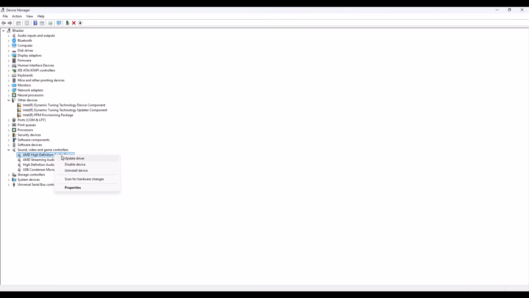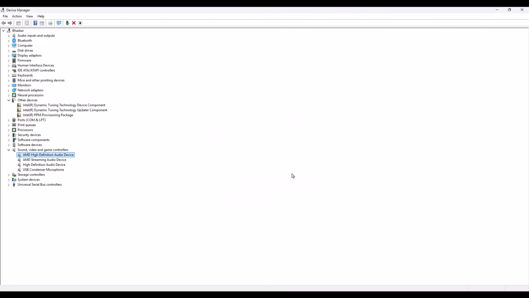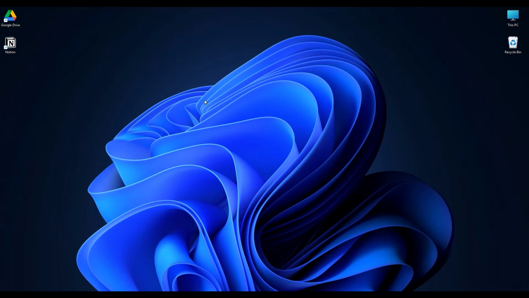Right-click on it and select Uninstall Device. A warning might pop up. Just click Uninstall. Don't worry, your sound will stop for a moment. Now, simply restart your computer. When Windows boots back up, it will automatically reinstall a fresh, clean version of that driver. And that's it. Your audio should be crystal clear again.